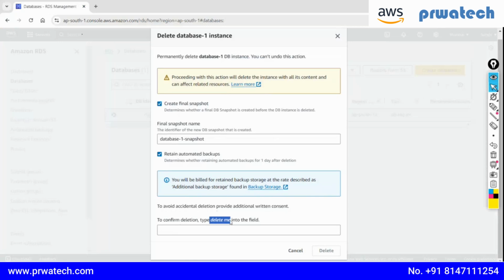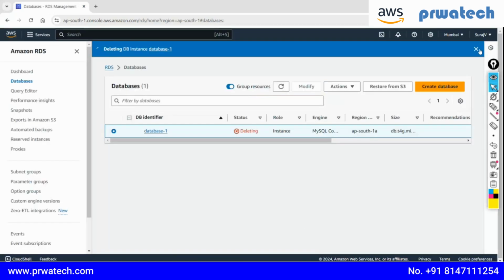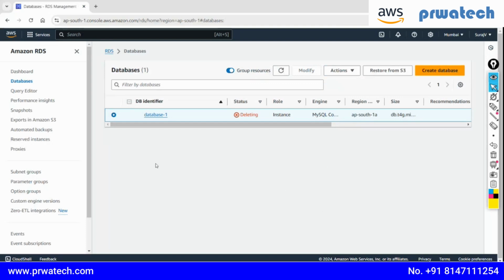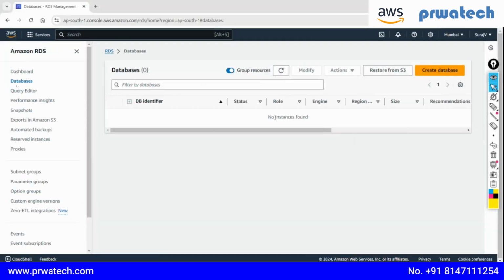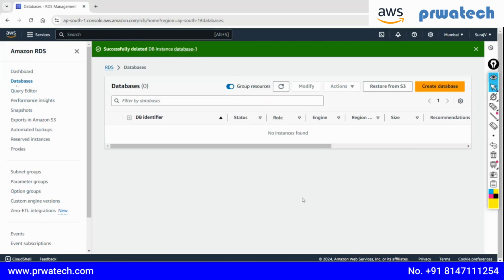You have to type "delete me" here. So tap on delete. It will delete the things. It will take some time to delete the things. Once you delete that one, you cannot work on MySQL Workbench. I will show you once it is deleted. Okay, so the database has been deleted successfully now.